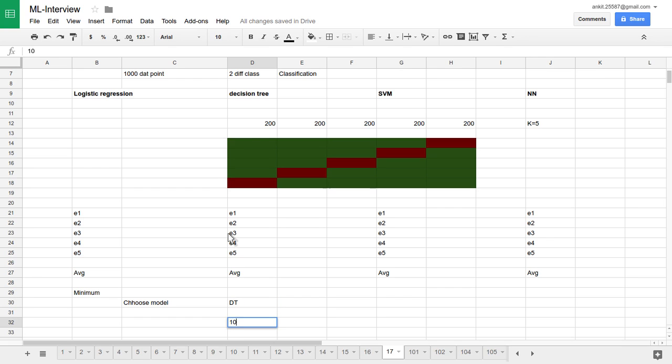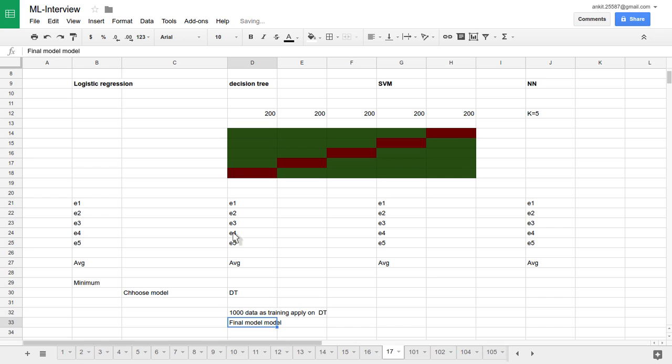So 1000 data as training, applied on the decision tree algorithm. That is nothing but the final model you will get.